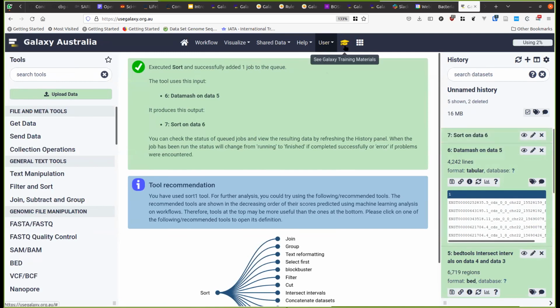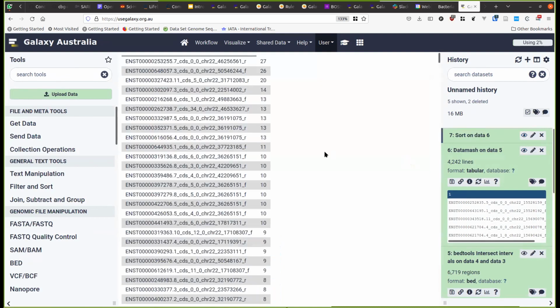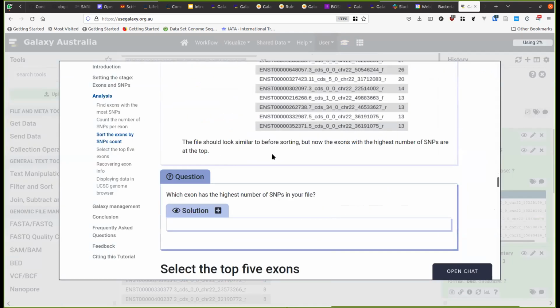As I said, I'm working on the Australian server. The same analysis can be done on the European or the American server. It's going to be the same. And in fact, I could probably do the same analysis on the Sanbi server. So after that sorting, we see that this exon over here is the one that has 27 SNPs in, okay? That is the exon with the most SNPs.